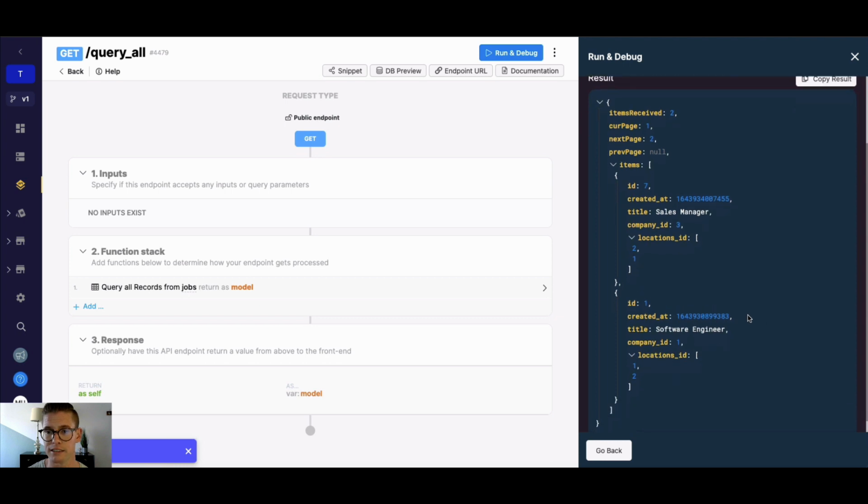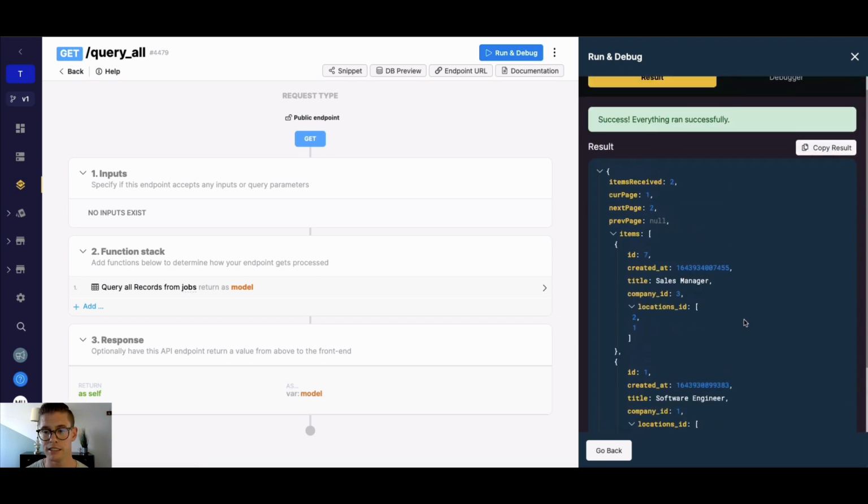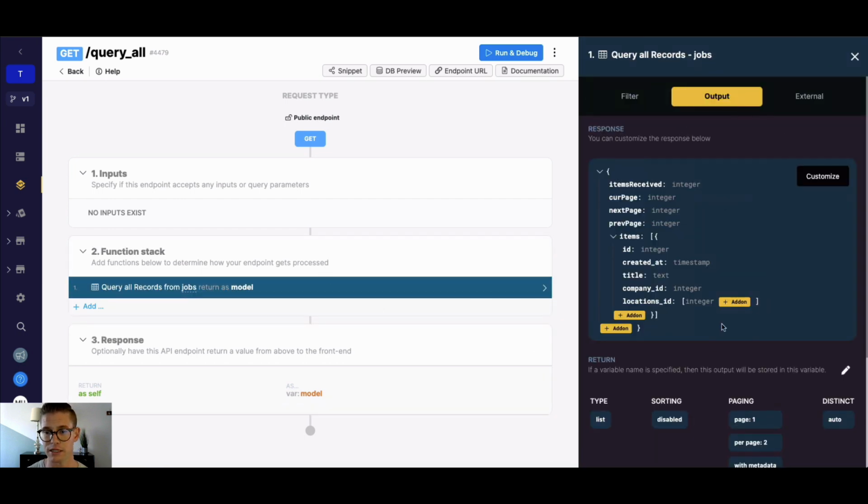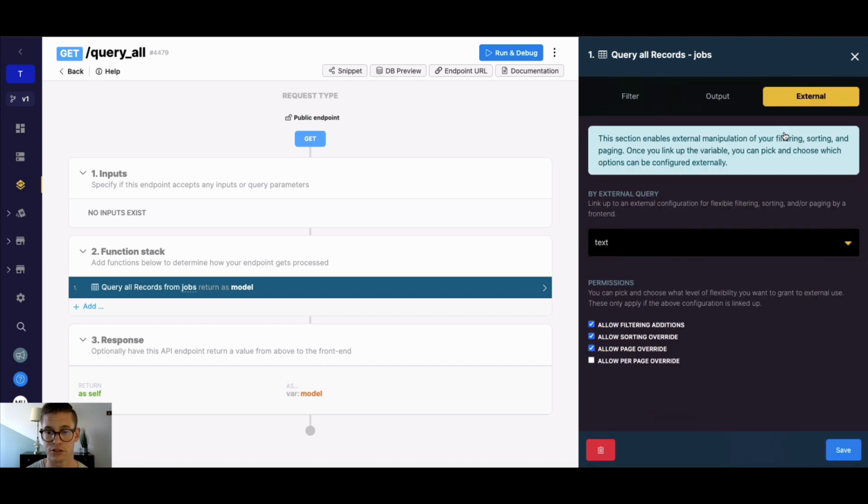What we have now is our response with paging. And so paging in this sense will be static. Your query all records will always return whatever page and per page is there. However, this leads me into the next thing, which is this external tab, which allows us to do front-end override. In this case, there are tutorials on each of these, so I'll just go through a quick paging example, and then you can go seek out the other ones if you're interested in doing external filtering or external sorting.